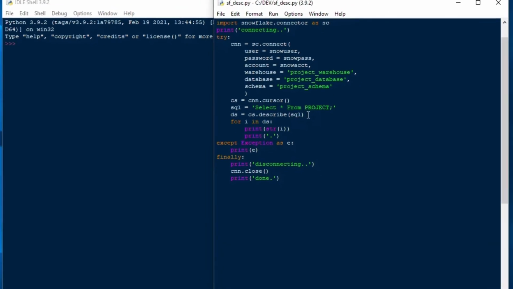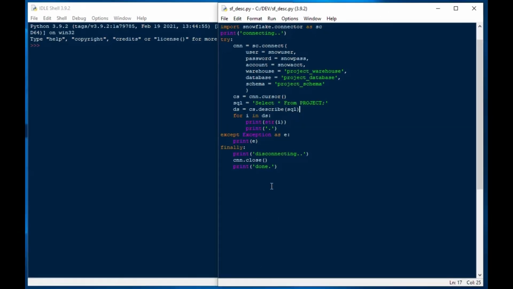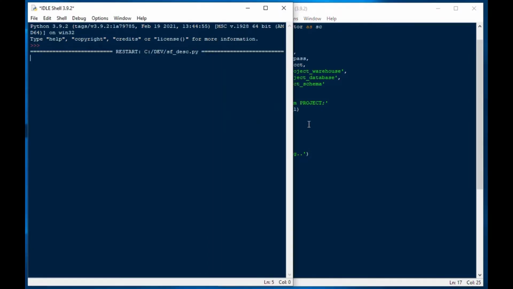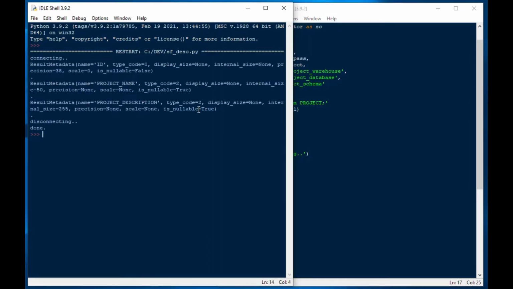We've got our SQL string there, and we can go ahead and run that and just see what we get back as output. And as you can see, this is great. We have not executed the query on the server yet, but it's giving us back the result metadata. It says there's a field called ID, a field called project name, a field called project description, and it has type codes in there. And you can tell all kinds of things like precision and whether or not it is nullable, and that's very, very handy.